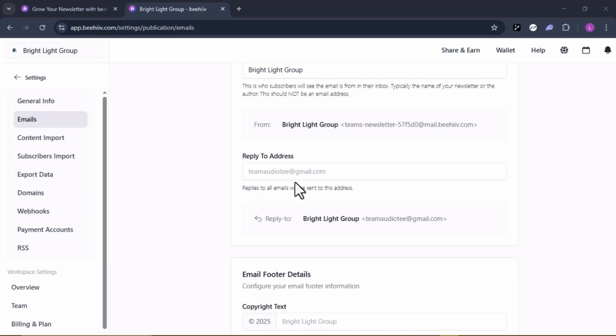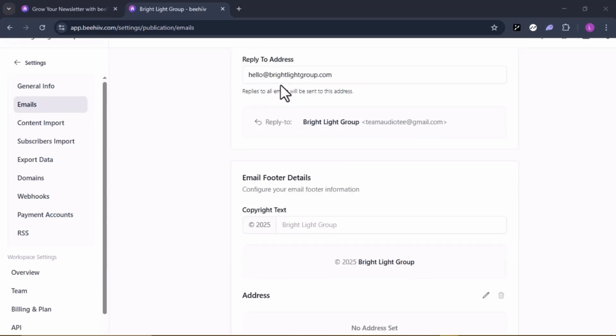And we don't want that, right? So here's what to do. Enter an email you actually check. If this is for Brightlight Group, which is the example we're using, we could say something like hello@brightlightgroup.com, or even a personal email would work. That way, if subscribers have questions, feedback, or even just want to say, hey, I love this newsletter, you actually see it. Now this is your reply to email address.